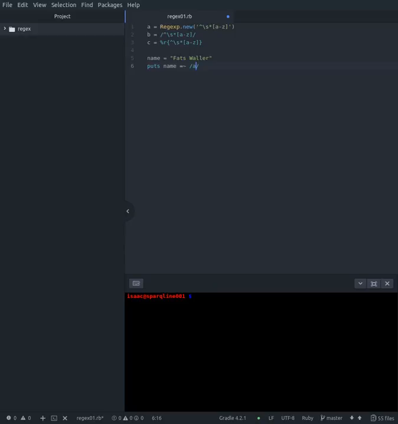It should be known that if a character appears by itself, and it's not a special character, which we'll define in a bit, then it will attempt to match that exact character in the string. So this would give us an index of 1, which is the first occurrence of A inside the string. If we run ruby regex01.rb, it returns 1 as expected.